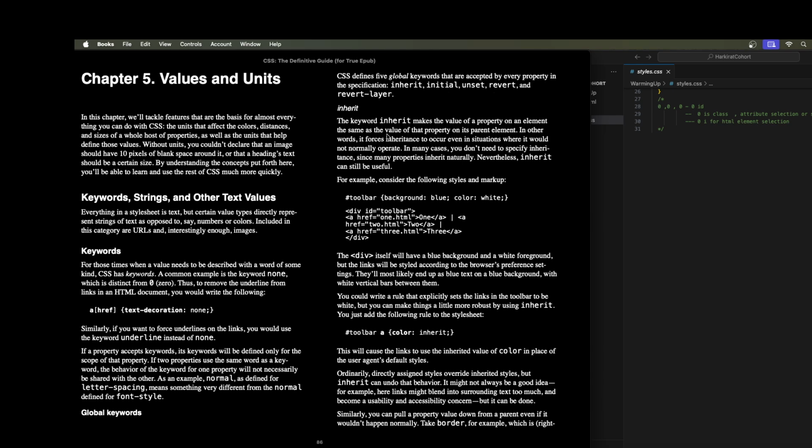Inherit. The word inherit makes the property of an element the same as the property of its parent. In other words, it forces the inheritance to occur even in situations where it would not normally operate. So basically, the child properties will inherit from the parent, and this generally occurs naturally. But sometimes where we need to do it manually, we have to use the inherit keyword.